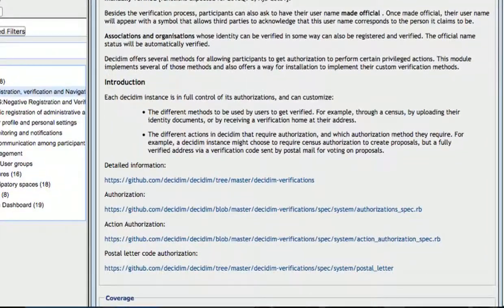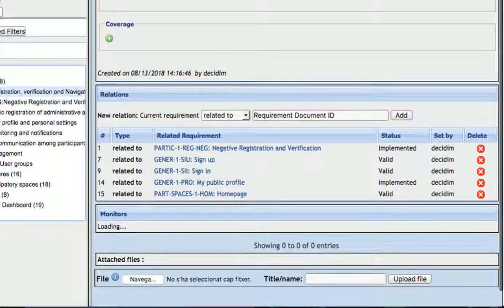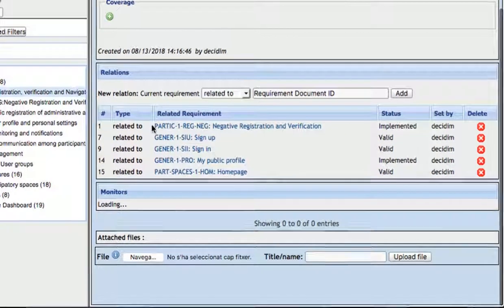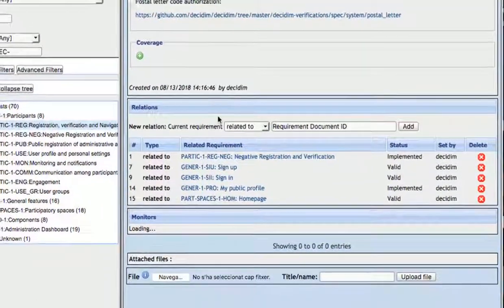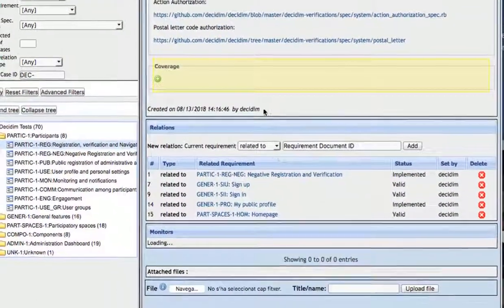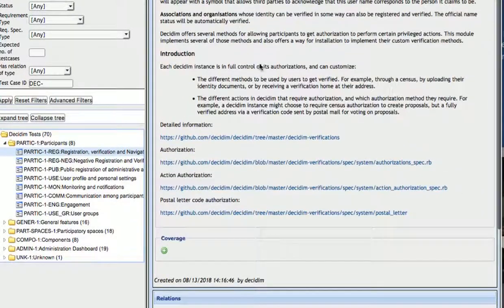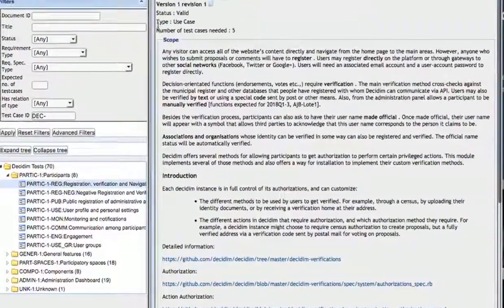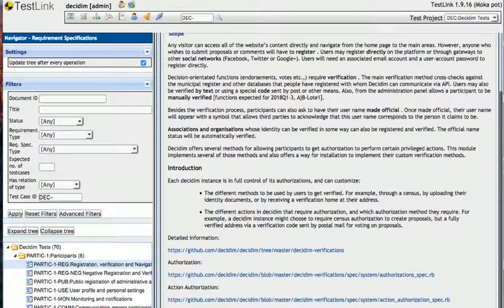After all this, here is the description of what this requirement does. Here we have the related requirements, because sometimes there's a relation between different requirements. And here we have the coverage. This is empty. Here we are supposed to have all the test cases needed, but so far it's empty. We have no test cases loaded. Remember, it says here that we need 5 test cases, but so far we haven't loaded or created any test case.